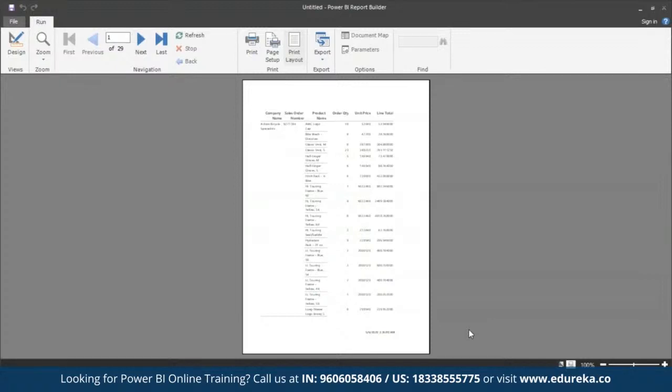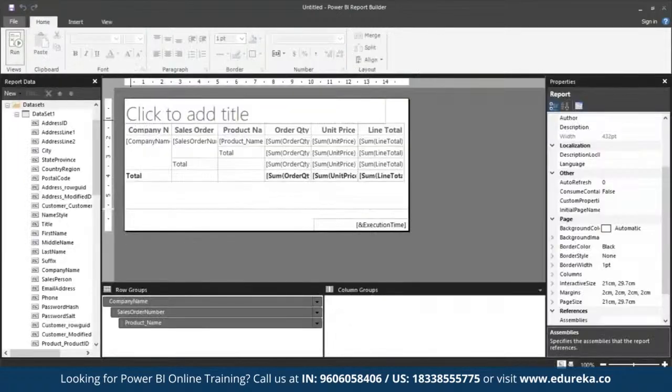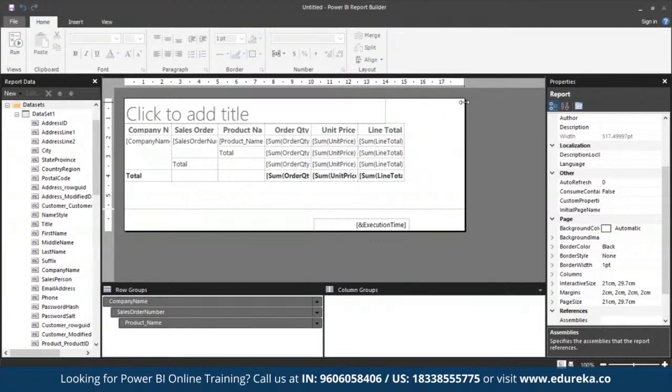Let's add some features and improve how it looks. So you can run the report after every step if you want to see how it's coming along. Now for that, on the Run tab, you see this design option. We're going to click on that so we can continue modifying it. First, we're going to go ahead and set page width. Typically, a paginated report is formatted for printing, and a typical page is 8.5 by 11 inches. So I'm going to drag it out.